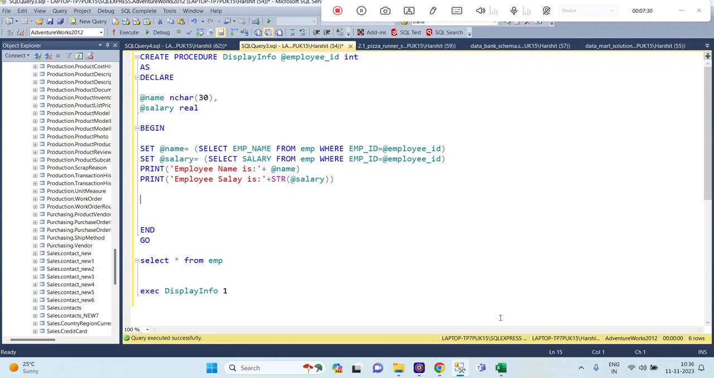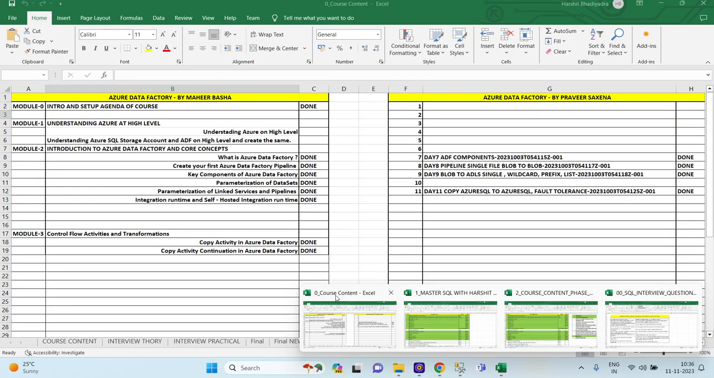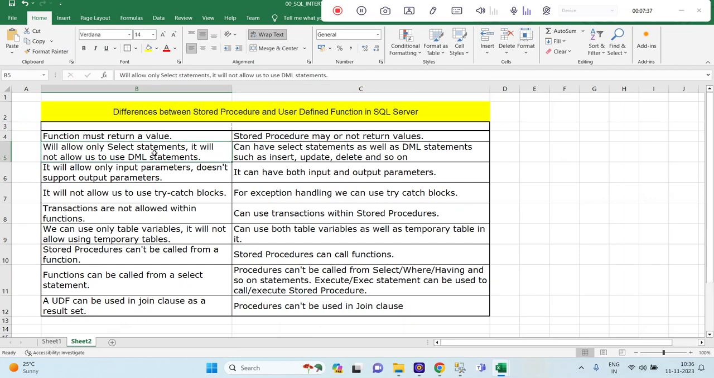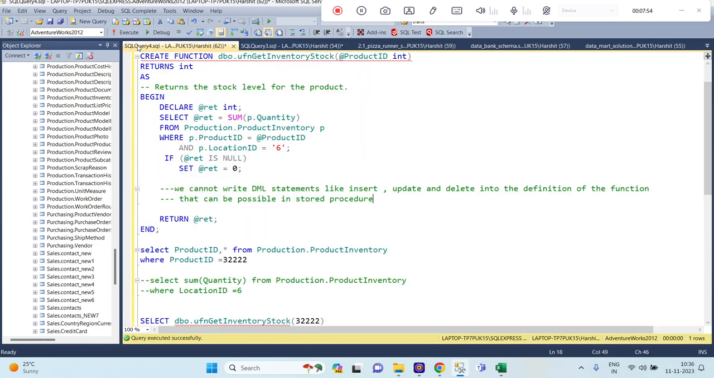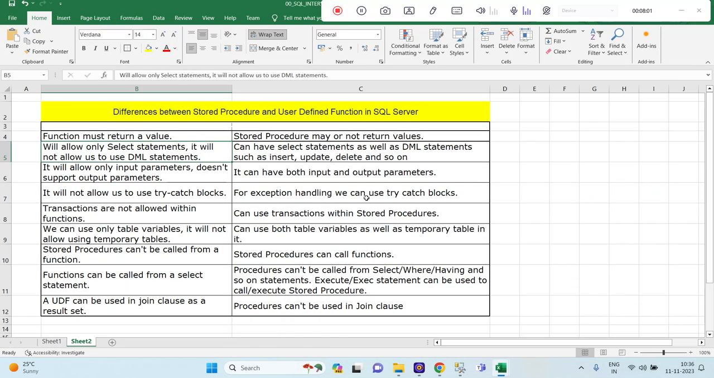Now let's see the differences between the stored procedure and the function. A function must return a value, whereas a stored procedure may or may not return a value, right? A function will allow only SELECT statements; it will not allow DML statements, as we have seen over here. In a function we cannot write insert, update and delete. A procedure's definition can have SELECT statements as well as DML statements such as insert, update and delete, and so on. A function allows only input parameters and doesn't support output parameters, whereas a procedure can have both input and output parameters.